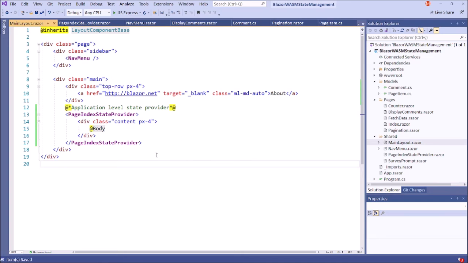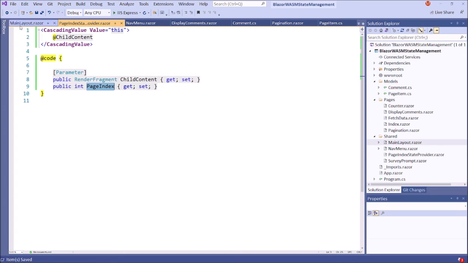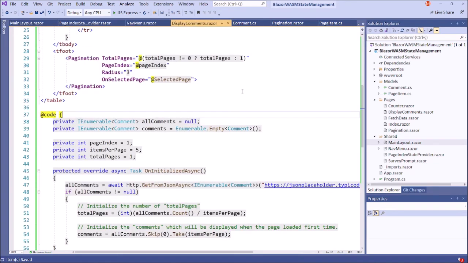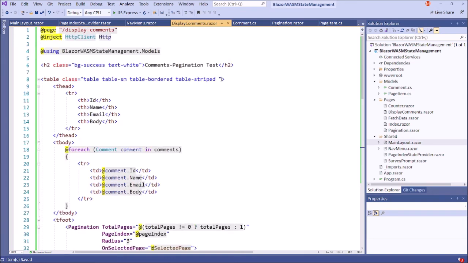Save this. That's it. We just wrapped this body portion by using the page index state provider component, meaning page index value is shared across the application because we used this page index state provider inside the main layout. Therefore, this page state provider provides the state for all this body element. Save this. Let's come here in the display component. We just call that and share the page index across the application.